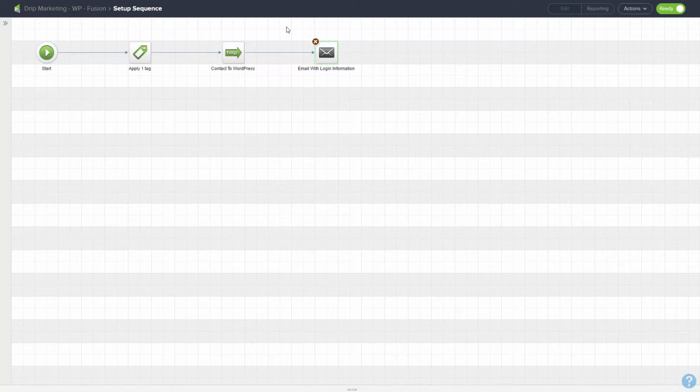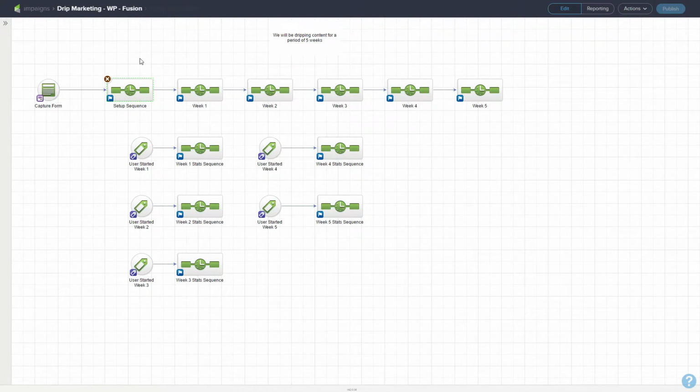So when that password and username is generated, we can then send it to the contact here from Infusionsoft via this email, right? So we can send them the login link, their username and their password. When they click that link, all they have to do is copy and paste those credentials in, and they're in your website. Now once they're in your website, this is where the fun gets started.